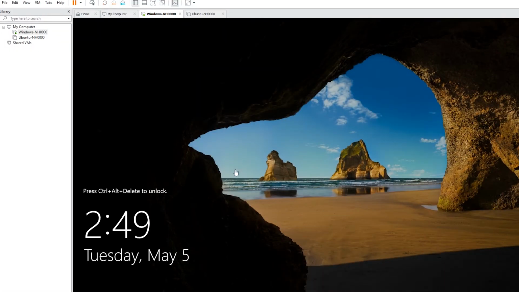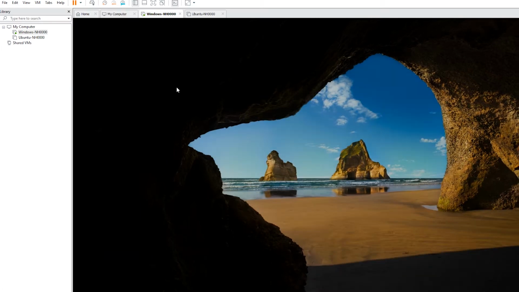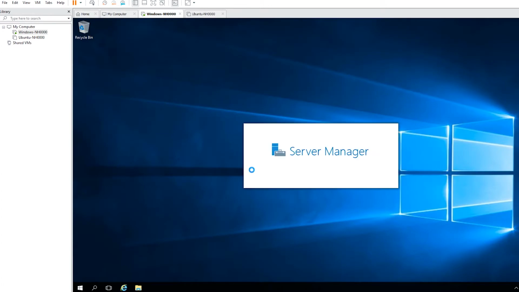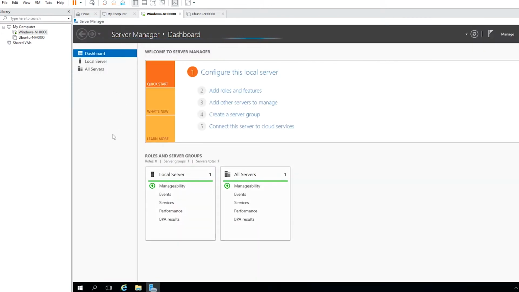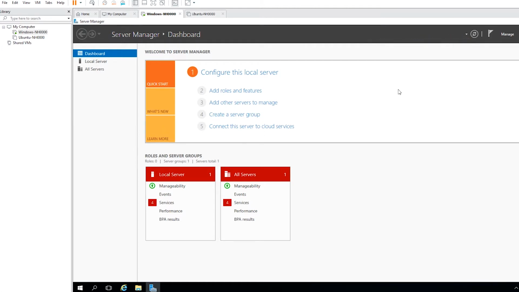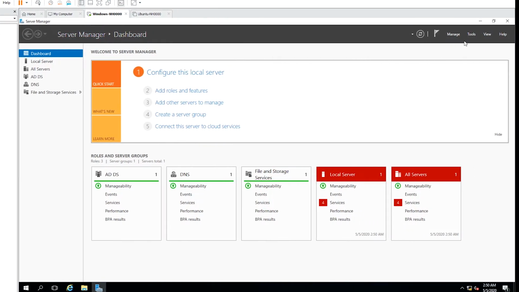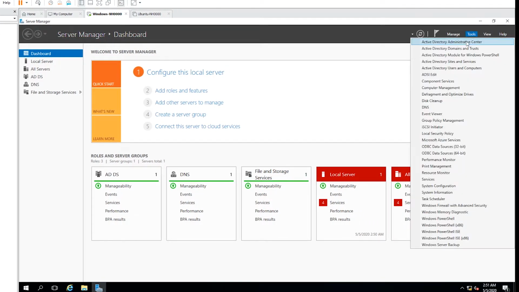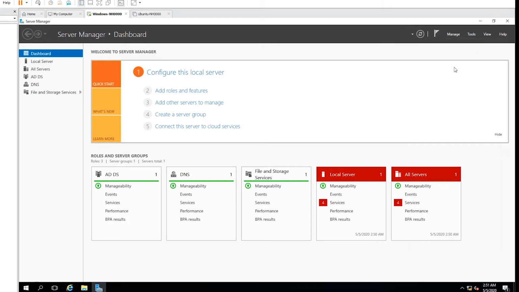Hello everyone. In this video I'm going to show you how to create and manage Active Directory users and groups. I already installed Active Directory Domain Services in Windows Server 2016. So I log into the server. The Server Manager starts. From the Server Manager's Tools menu, I select Active Directory Users and Computers.